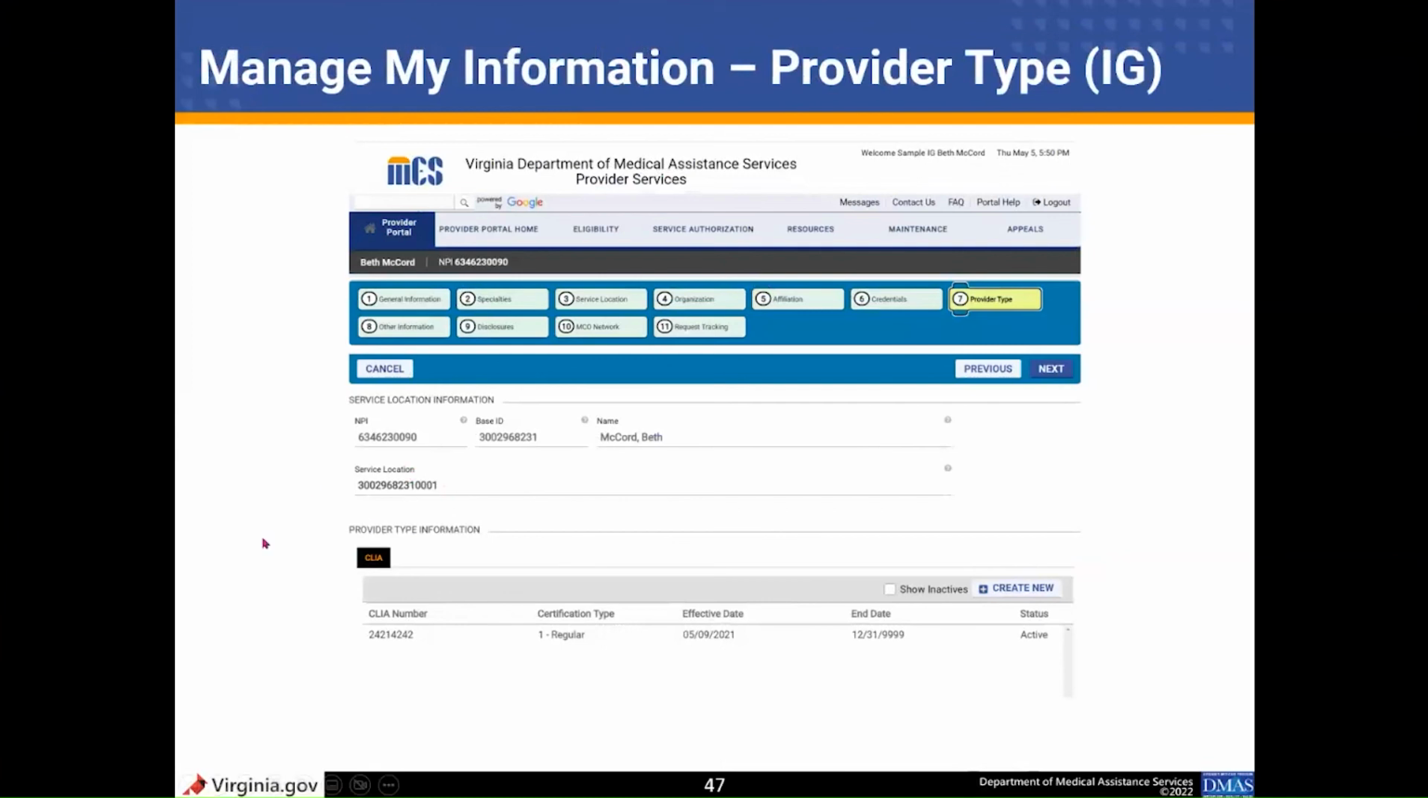Next, we have our provider type window, and this window displays information such as Clinical Laboratories Improvement Act or CLIA information if you bill for laboratory services, durable medical equipment, prosthetics, orthotics, and supplies or DME POS, Surety Bond and accreditation information if you are a durable medical equipment or DME supplier. Hospital bed information if the facility has a maximum number of beds for patients.